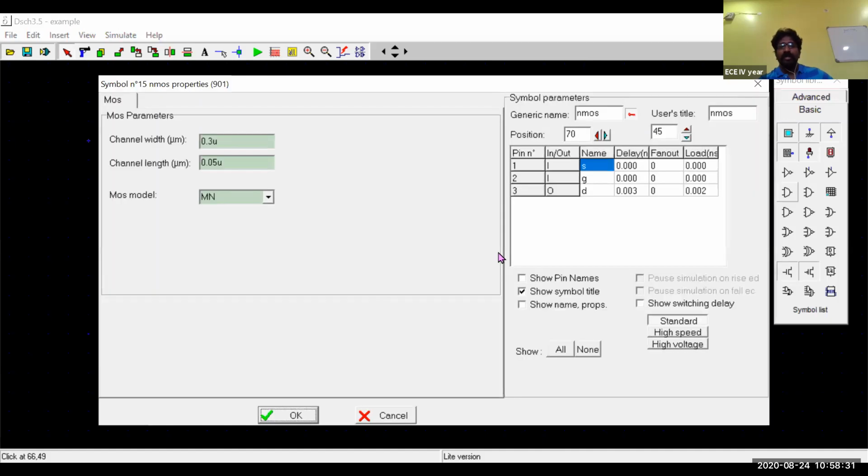And in a similar fashion, we can even name this one by selecting these pins. Show pin name, show symbol name, symbol title, and show names and proportions. So we can select all of these and click OK. Once you select this, it will be displayed.